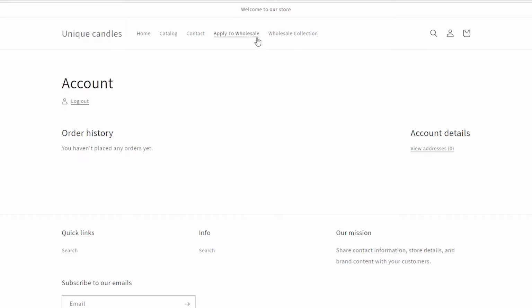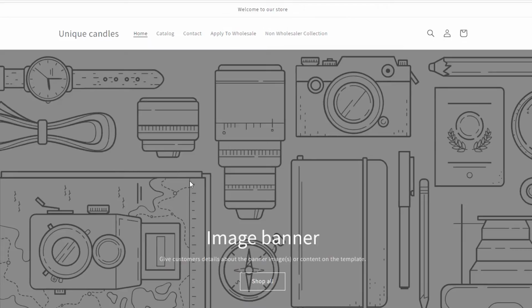You can also hide this page if you wish. It's something very easy to do once we move to the part where I'm going to show you how to hide and show collections and pages. Now let's start with the first thing we need to do in this tutorial, and it is to create this page.